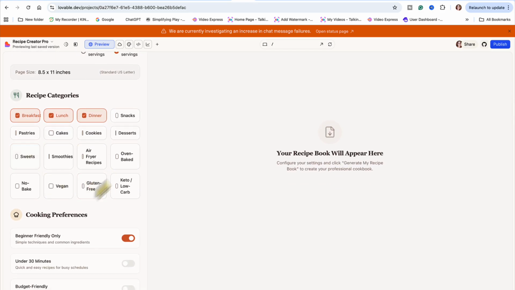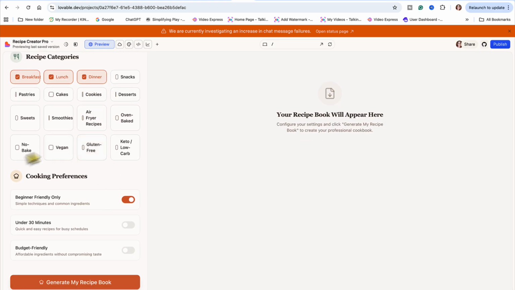And if you want to add more of these, of course, they're going to give you more recipes, but we're just focused on one recipe, one dish. And then here, guys, you can choose no bake, vegan, gluten-free. These are optional, guys, so it's all up to you which one you want to check, put the check inside the box. And for the cooking preference, of course, beginner friendly, under 30 minutes, you can check this, and budget friendly, you can check this.